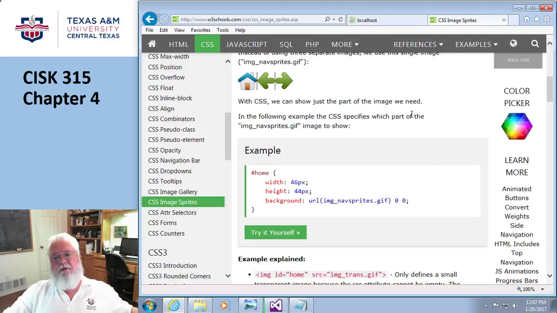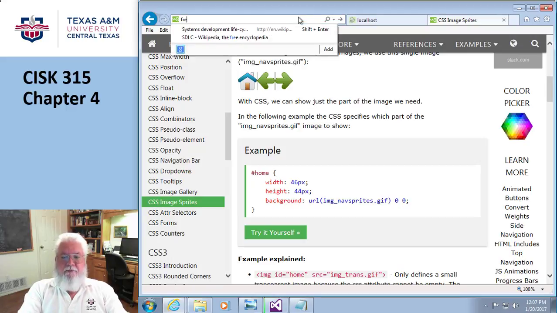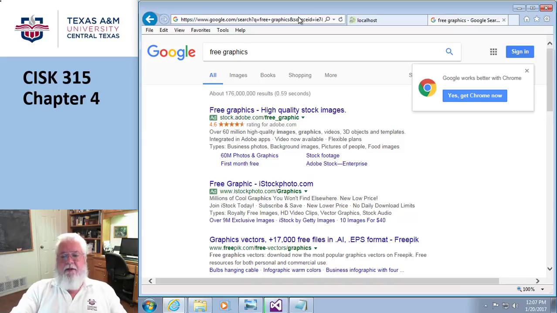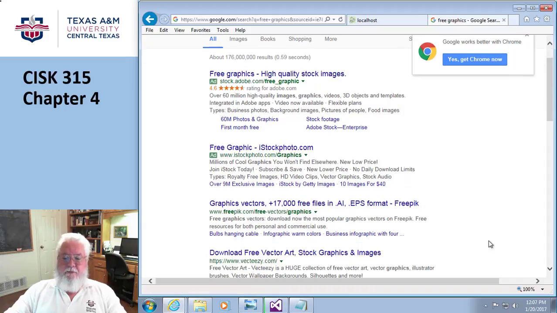So there are lots and lots of places you can go to get honest-to-God real free graphics. Just go to any one of the search engines. Just type in, free graphics. And there's a gazillion of these things out there. And make sure you get to one of those that really is free and not just royalty free. Like in this case, there's 10 images for $40, and okay.